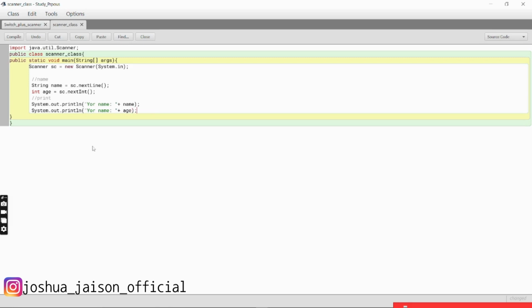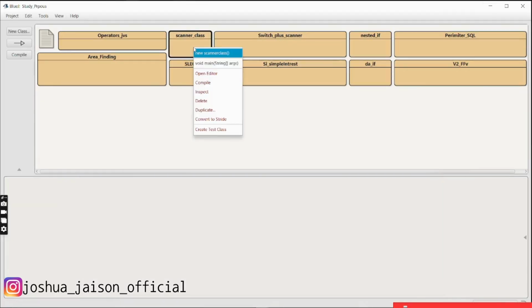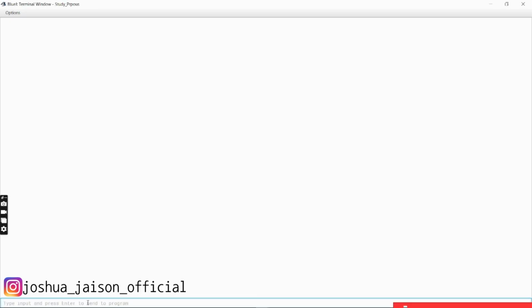So this is basically how you do it, and I will run it for you and show. I'll compile, go over here to the scan class, and start running this. Okay, now it's asking for the name. I'm going to type my name, Bob again. Then it's going to ask for my age. I'll write 19. Then it should give your name, that's Bob, and your age, that's 19.